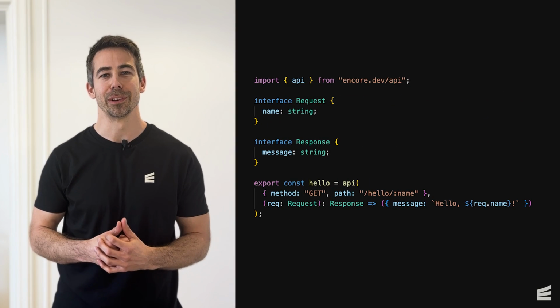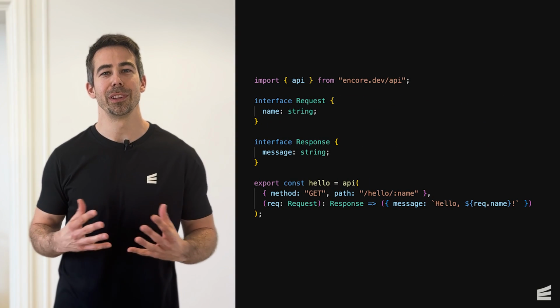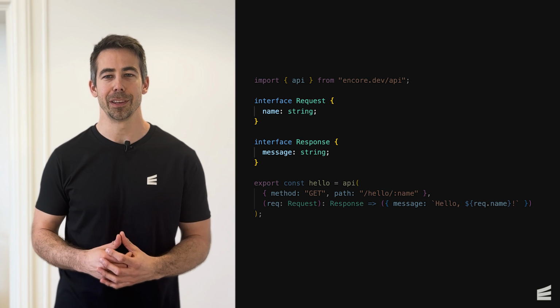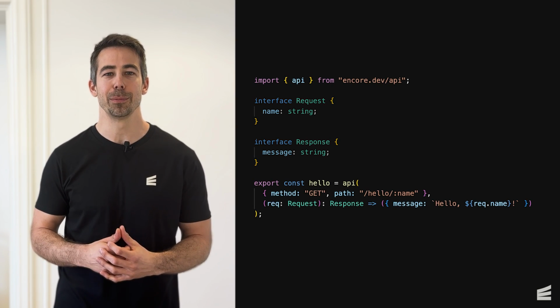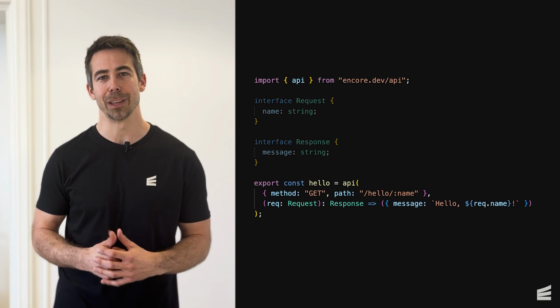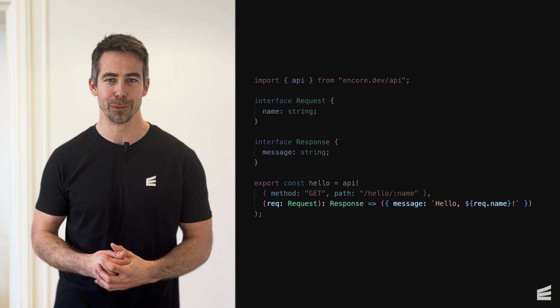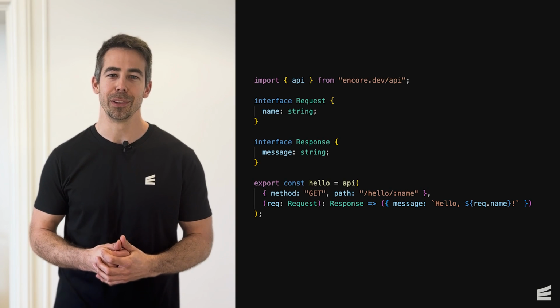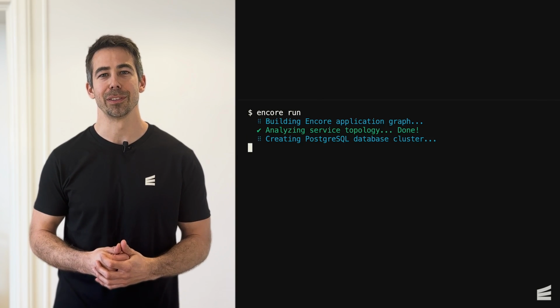Here's Hello World in Encore for TypeScript. We define our request and response data types, and then use Encore's API function to register an API endpoint, passing in our handler function. All you need to do is Encore run, and your backend is up and running.